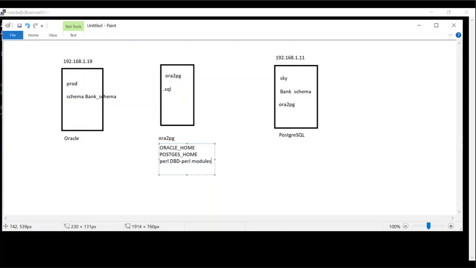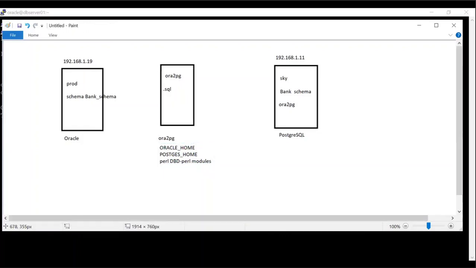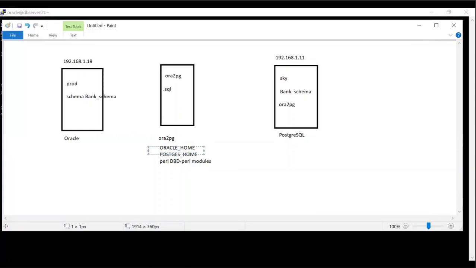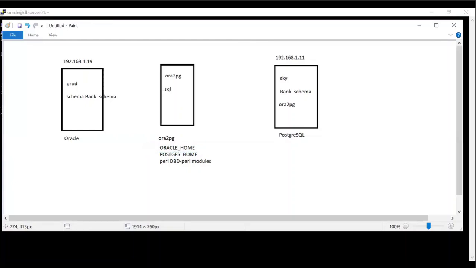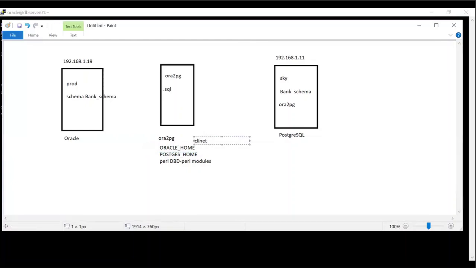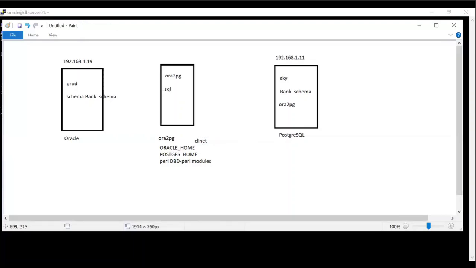So these are the things you need as a pre-check for Ora2Pg. You need an Oracle home, which is to connect to the Oracle server. You need to add the tnsnames.ora of this prod into the Oracle home. Oracle home here means the client, not the binaries. So you can just say Oracle client and Postgres client. You have to configure the Oracle client here to connect to this Oracle database. You need to add the tnsnames.ora in this client's network admin location.